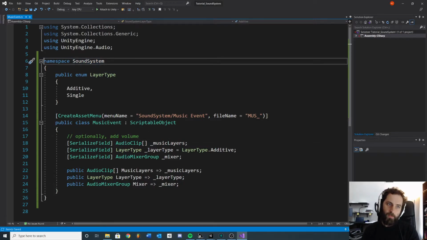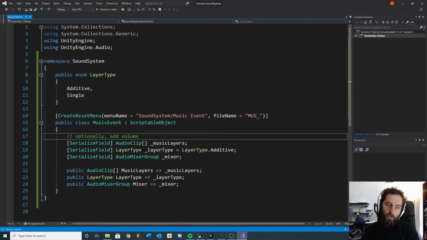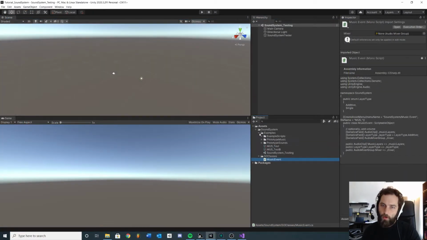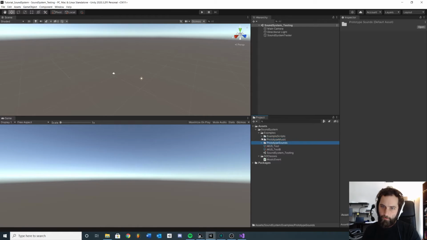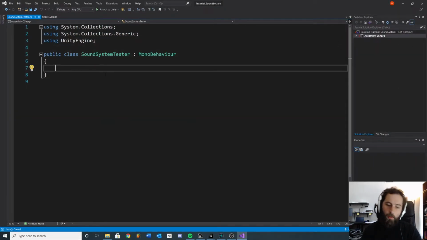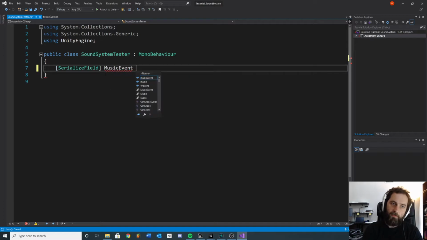And here's the other thing. We have our namespace SoundSystem, and all of our code is inside of here. If we go back to our example script, we're probably going to get an error now if we're actually using it, which it looks like we're not since it's blank. But if I try to say SerializeField, I want to receive a music event, song A or something, it's not going to let us.